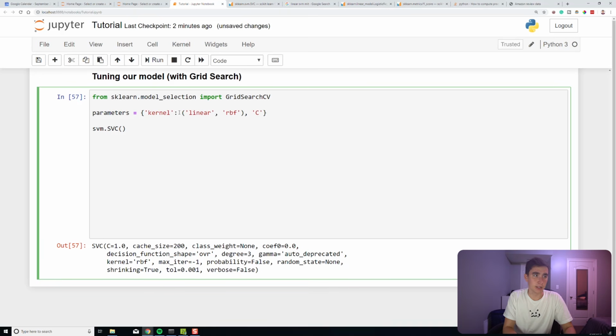We can also pass in a C value. Right now, the default is, I think, 1, as you see here. But maybe 1 isn't the best value. So we can pass in a bunch of different values. We could pass in 1, 4, 8, 16, 32, etc.